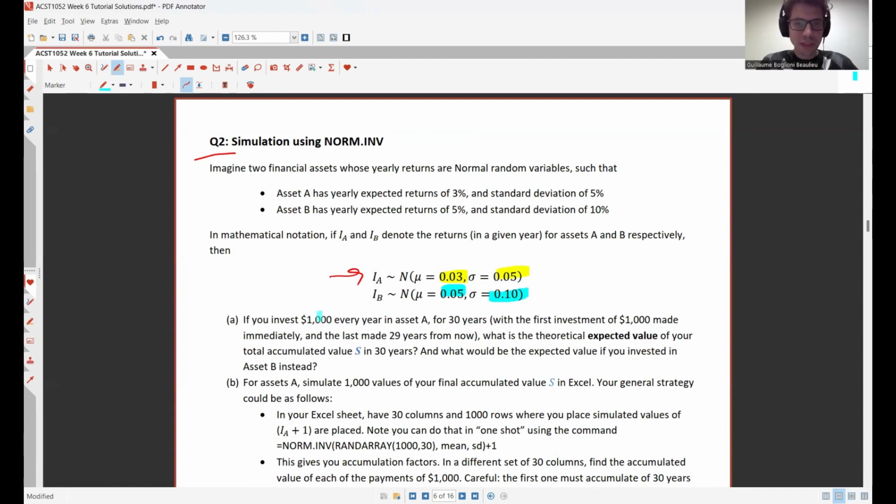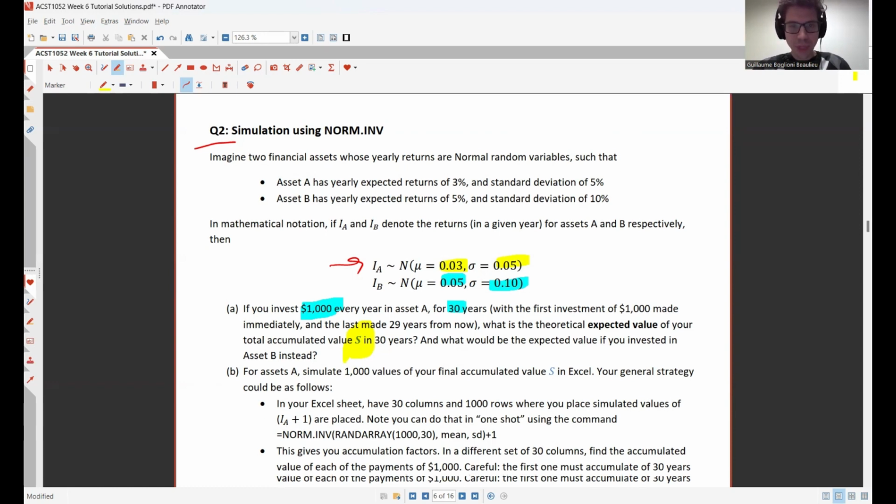Now, the investor invests 1,000 in those products at the beginning of every year for 30 years. And what we're very interested in is the accumulated value after 30 years, which we call big S. So that's, in essence, what we're trying to find, the probability distribution of this S, which is the accumulated value in 30 years. And again, we use simulations to do this.